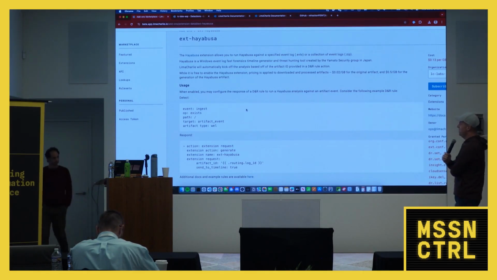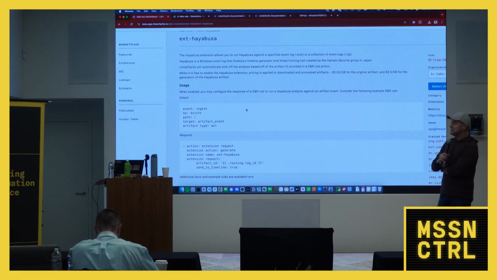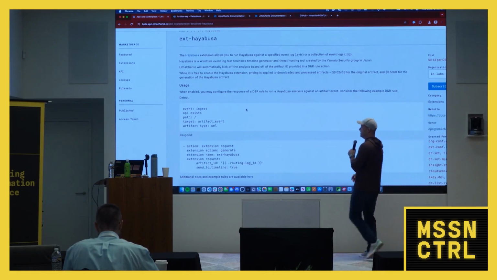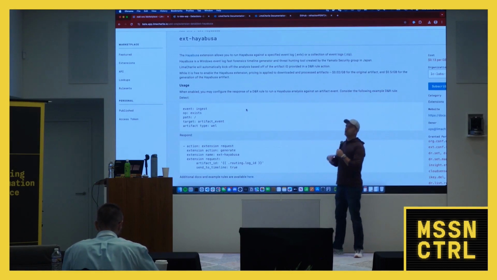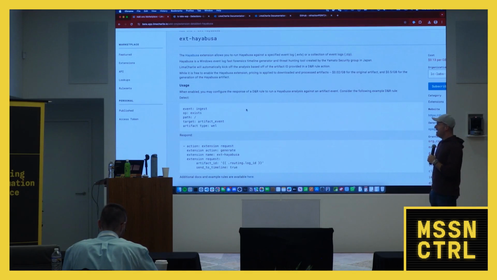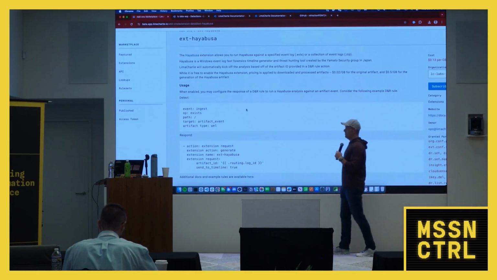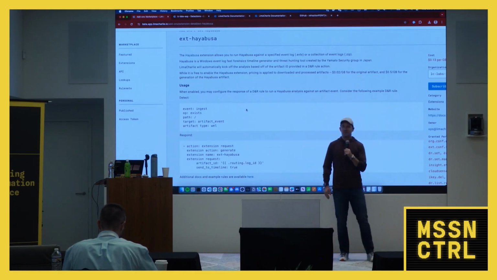So first off, this is not pivoting off of an EDR event. This is not pivoting off of a telemetry-based event. This is pivoting off of an artifact event. We talked about this one a little bit earlier, one of those alternate events that I can detect against. It is detecting against that, and it's saying, if the artifact that is brought up is a Windows event log, I want you to go ahead and run Hayabusa against it.